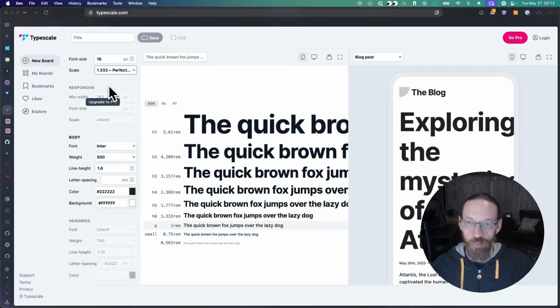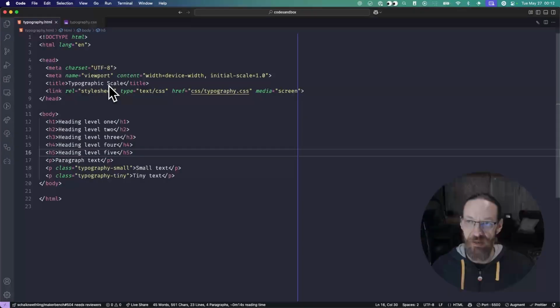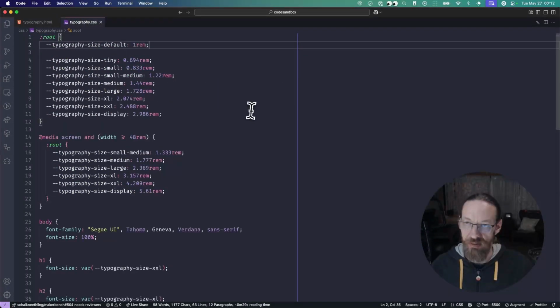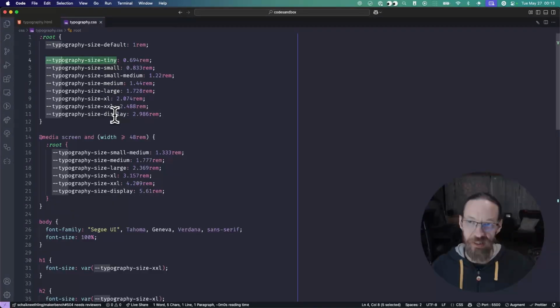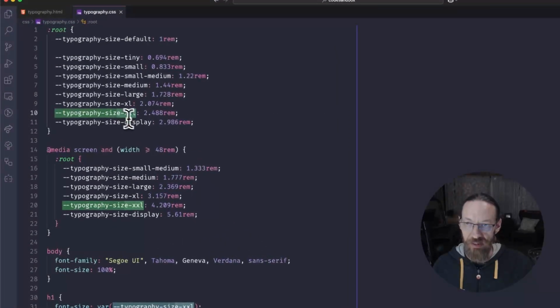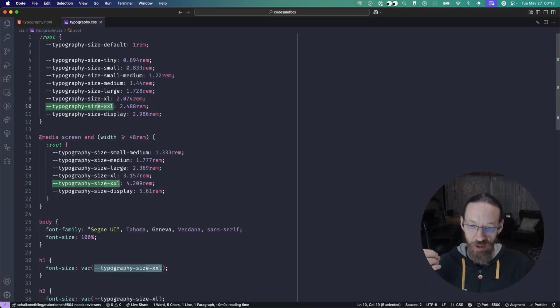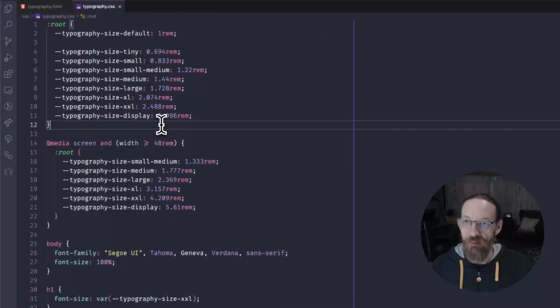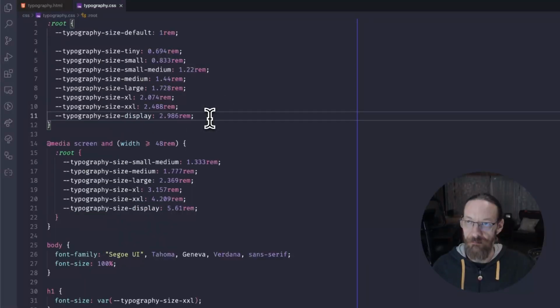We can transfer that into something like this, where we have our default at 1 rem, and then we have our typography sizes: tiny, small, medium, large, extra large, XXL, and then display, which is really big. Your H1 would be XXL, and display would be when you really want that heading that pops, maybe in your hero or on your landing page. So you'd use this one very sparingly.